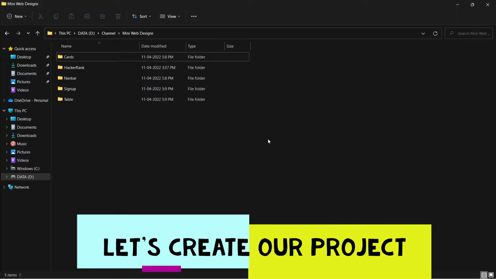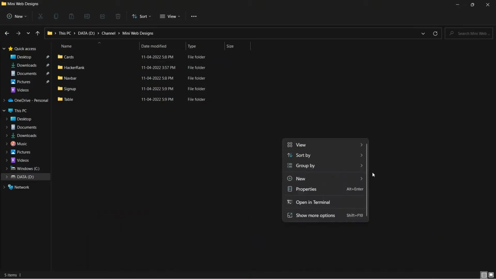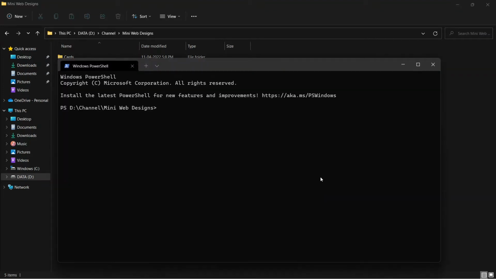Hello everyone, let's begin. Open the folder where you want to create your project. Then right click and open terminal. Type npx create-react-app doit-card. That's going to be the project name.